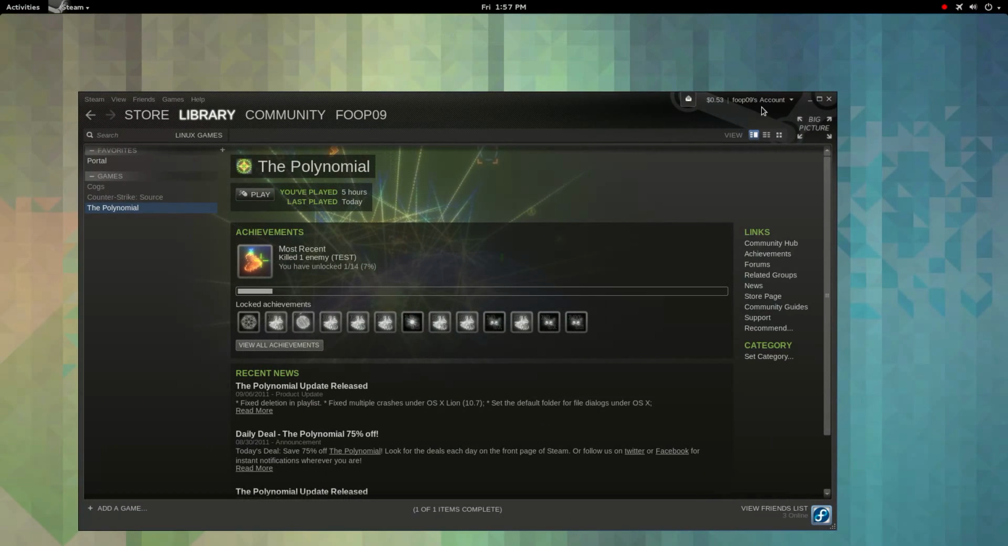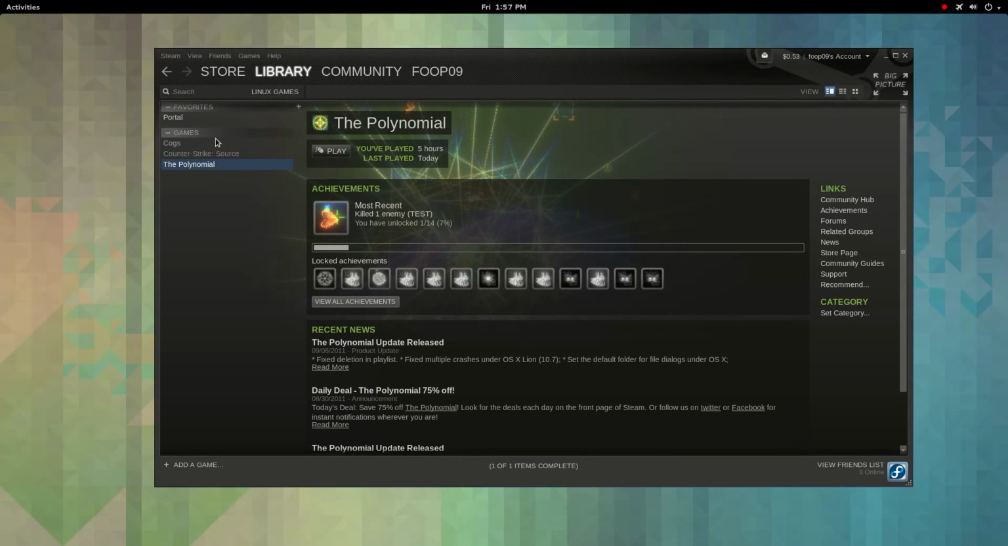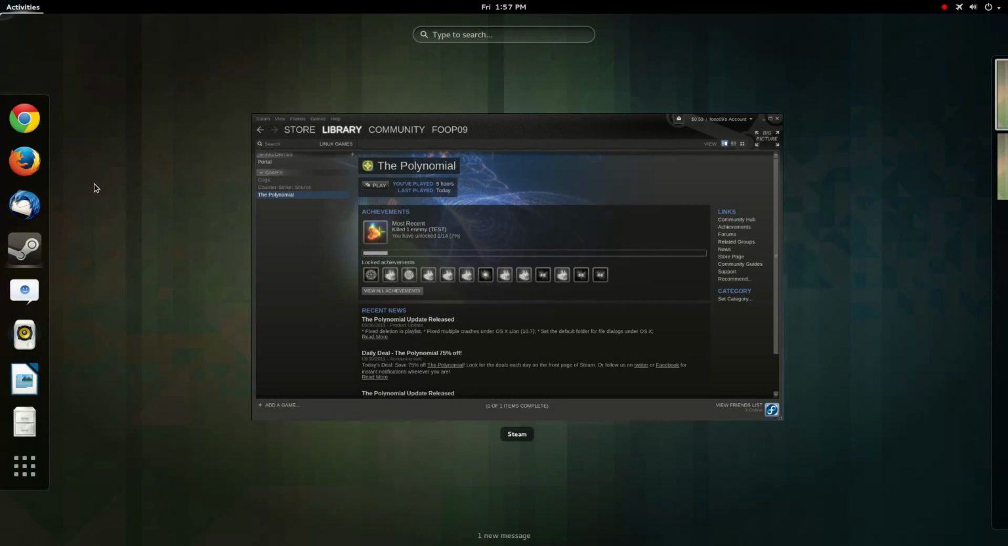I installed the proprietary NVIDIA driver through the RPM Fusion repositories, which I'll put in the description if you're interested. The driver install is super easy: yum install akmod-nvidia, install it, reboot, and it's loaded up. Yum install steam, you can get Steam from RPM Fusion, and I'm ready to game. It was a very simple setup.